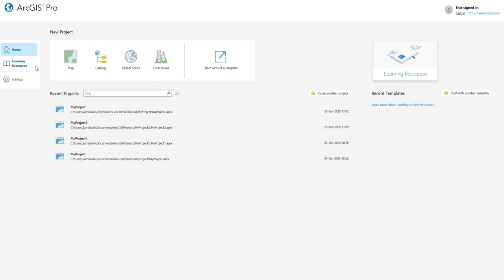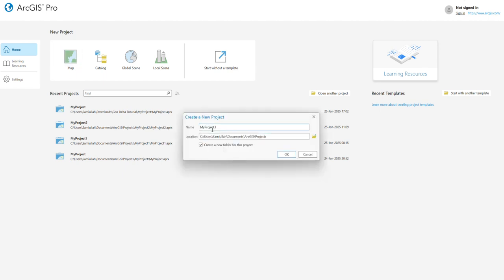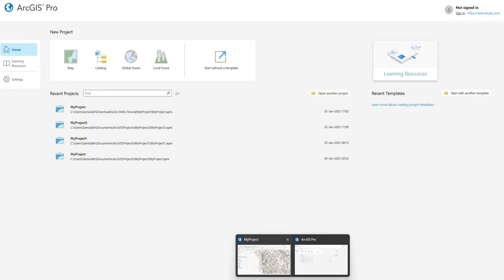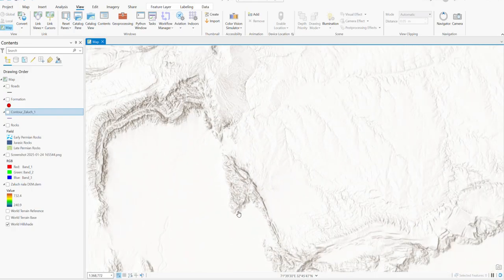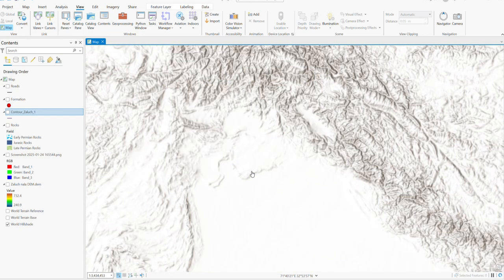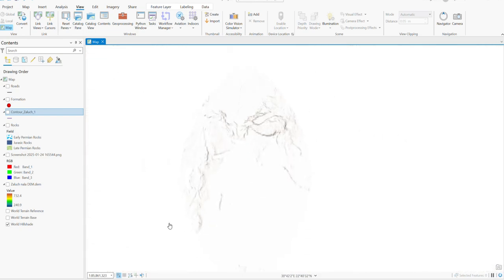This is the first view, in which you can click, for example, like this. You give the name of the project and the location where you want to save this project. By clicking OK, you will see something like this.